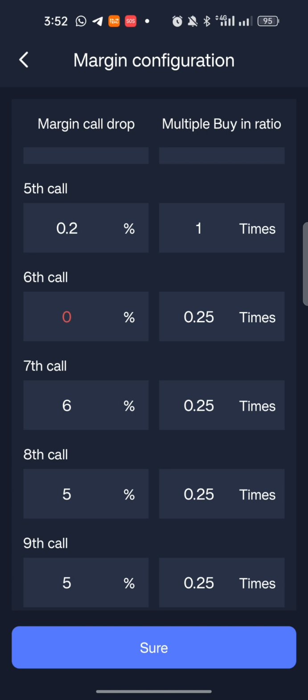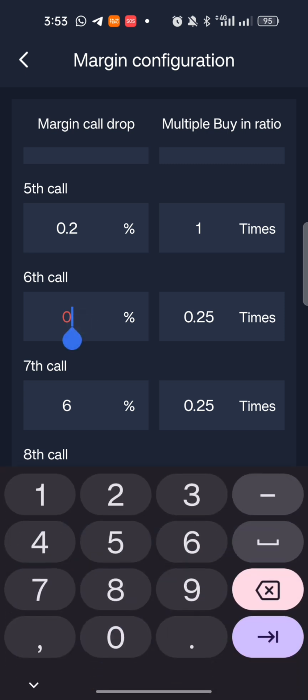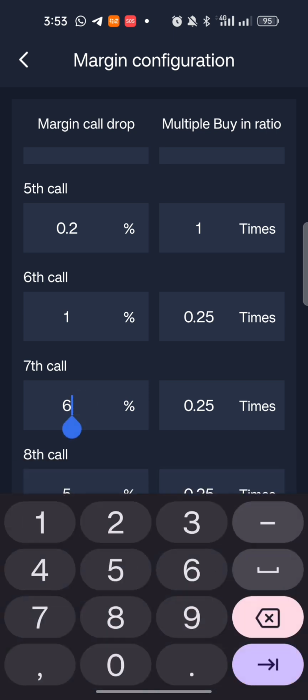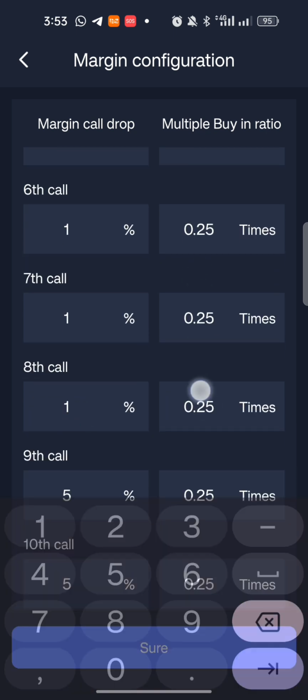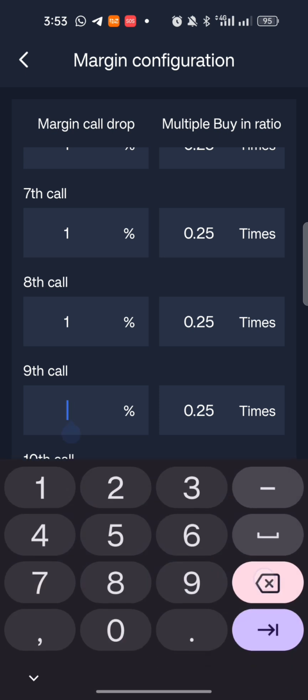From the sixth call to ninth call is going to be 1. All right, so 1, 1, 1, ninth call is also 1.